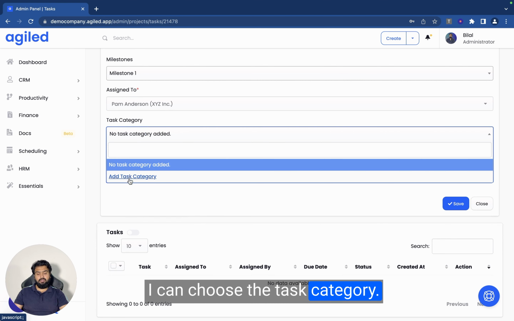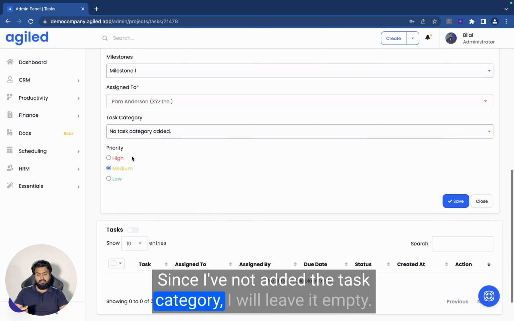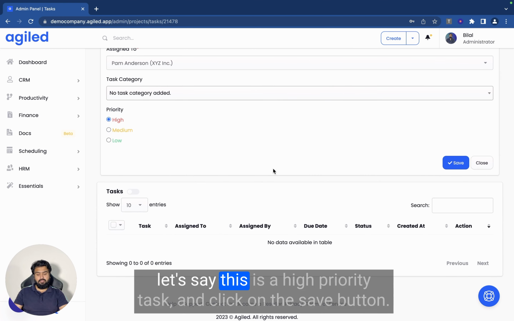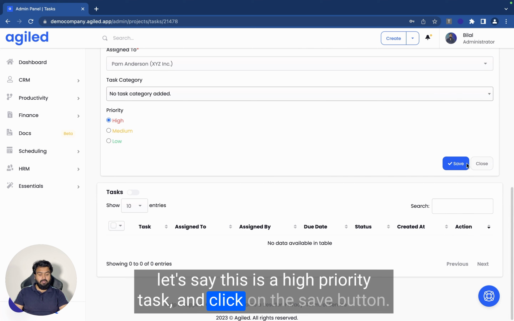I can choose the task category. Since I have not added a task category, I will leave it empty. I can choose the task priority to, let's say this is a high priority task, and click on the save.